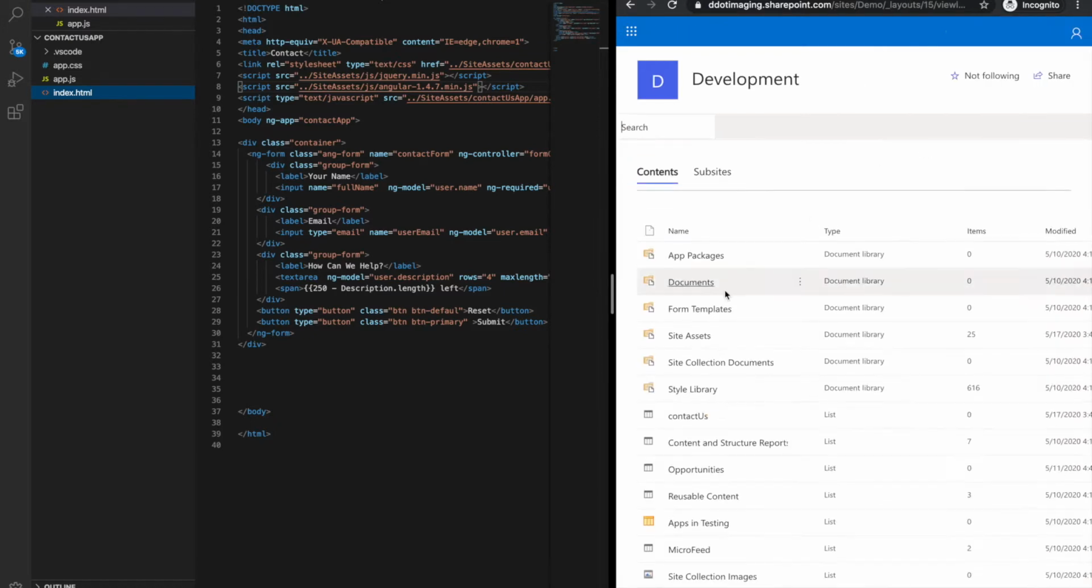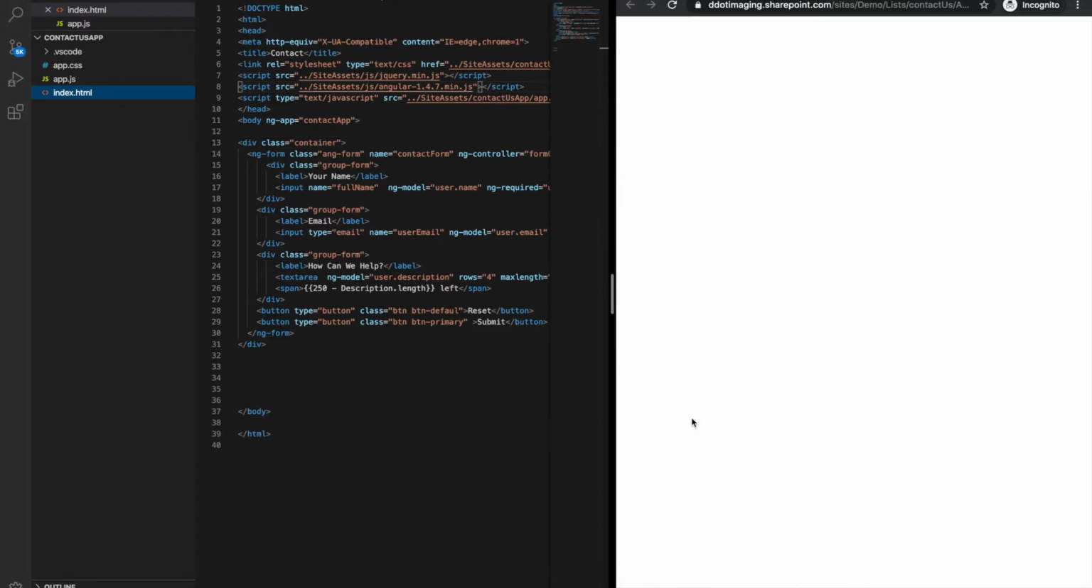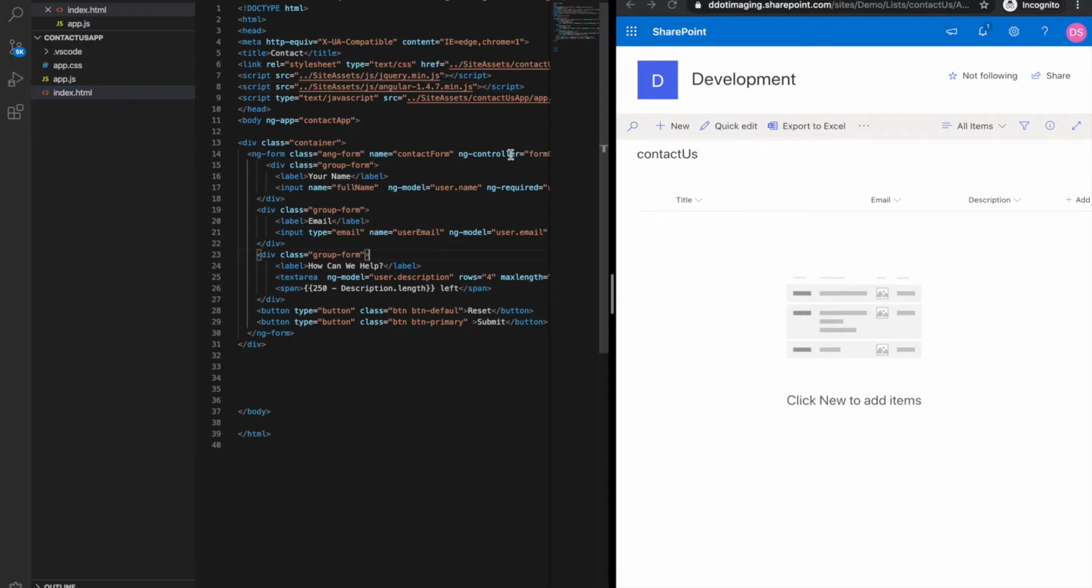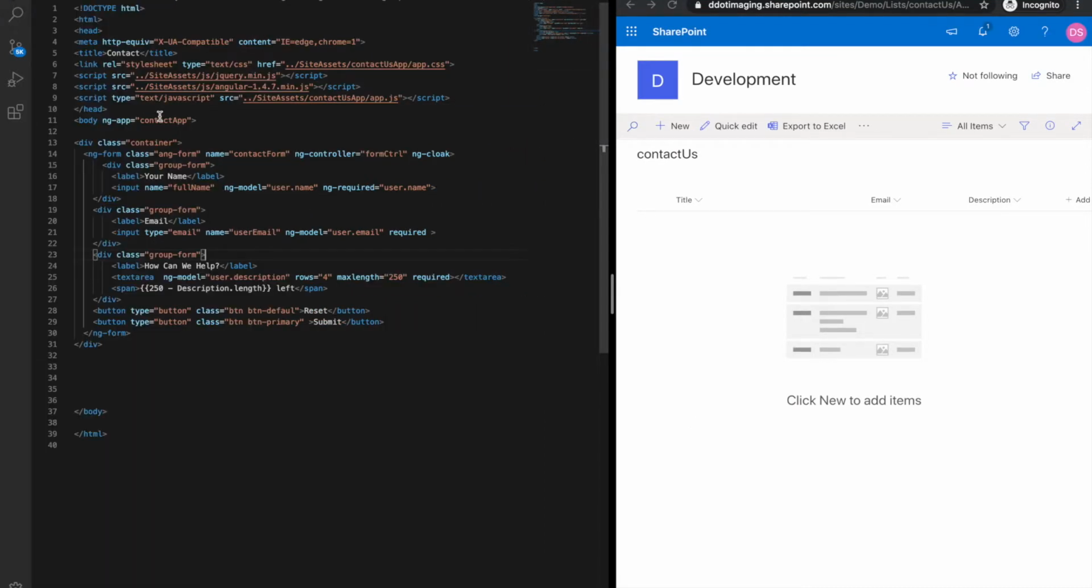in my site contents, I have a list created already. As you look at my code, you will see that I have a few files that I am referencing, and it's in my site assets folder. I have my CSS file, I have a jQuery, AngularJS that I'm using, which is 1.47, and also I have my JS file, the app.js.